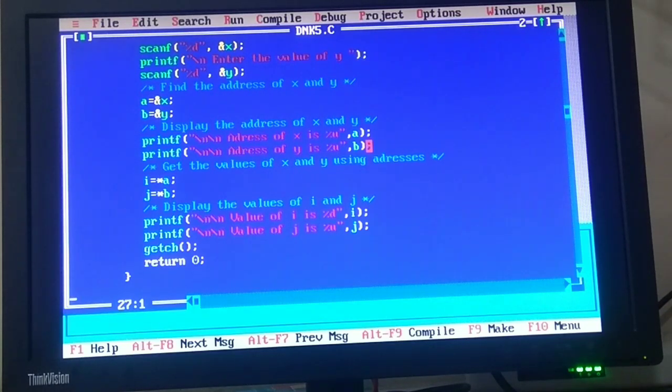To get the contents of a memory location whose address is known, for that purpose I have written this statement i equal to star a. What is the meaning of it? It is that bring the contents of the memory location whose address is available in pointer variable a and place it in i.